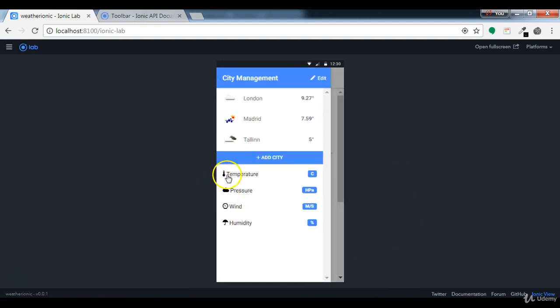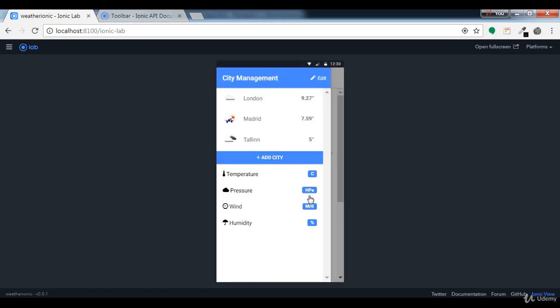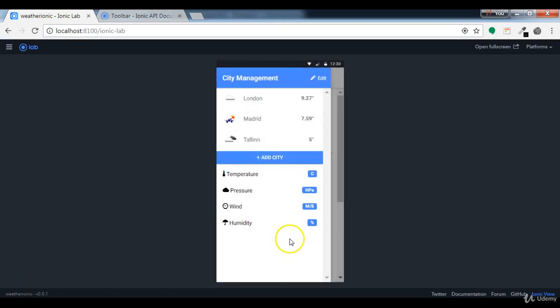So if I open the side menu, now you can see the way it looks. We are going to add the CSS styles to all of this. But right now, if I click here, you can see we have the alert that displays the temperature and its unit. If I cancel, click pressure, you can see the same right here. This is made possible due to the alert controller that we added. So we've added this. What we need to do is to add the CSS styles to all of these tests.